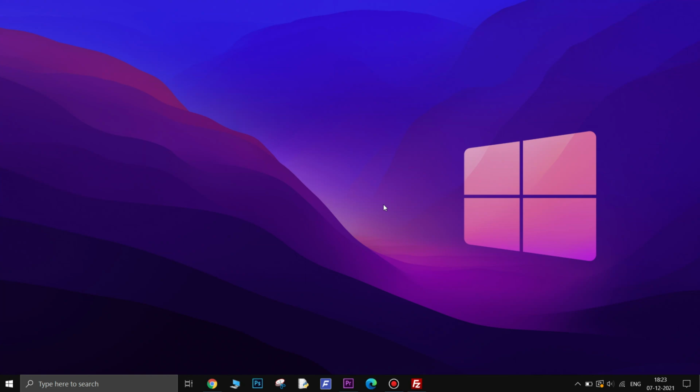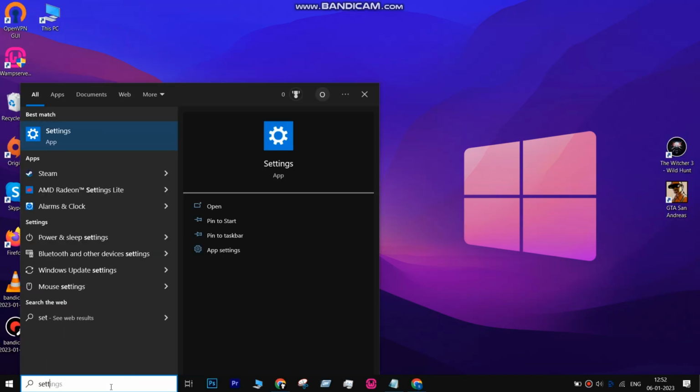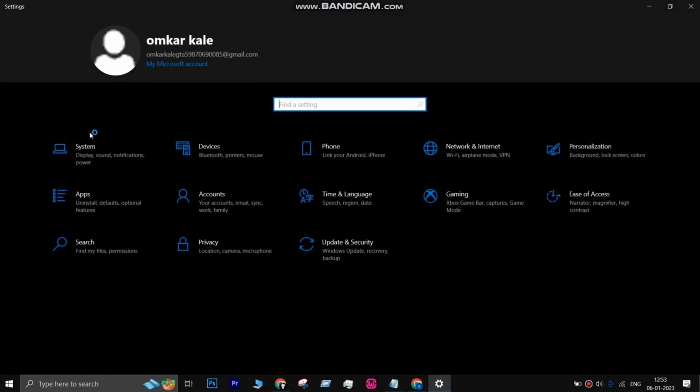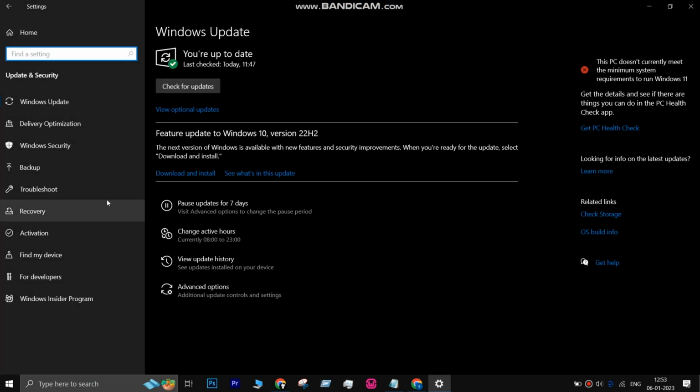The third method is to run the Windows Update Troubleshooter. The Windows Update Troubleshooter is a utility that checks your PC for Windows Update errors and reports back to you if there are any errors. It can help fix this error too. To troubleshoot, go to Settings, then go to Update and Security, then go to Troubleshoot.